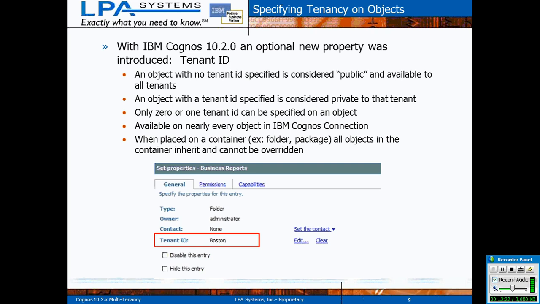Now, what can they do in this folder? Do they have the permissions to modify the folder, traverse the folder, execute contents of the folder? None of that has changed. The tenant ID doesn't override that, nor do you use the tenant ID to specify that. That's still done on the permissions tab with groups and roles. What I'm talking about is access to an object, yes or no. That's what the tenant ID is going to control.